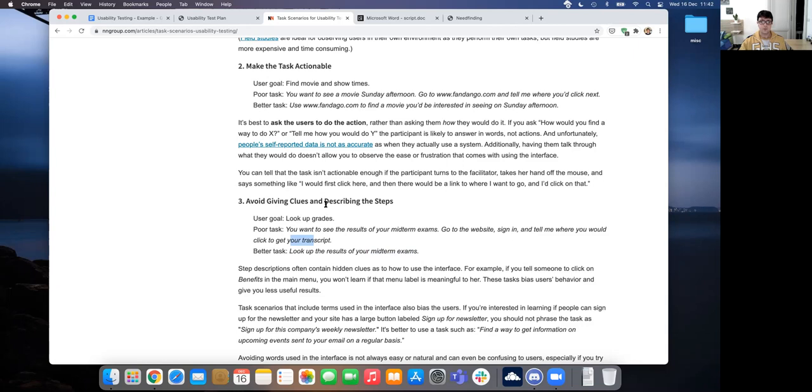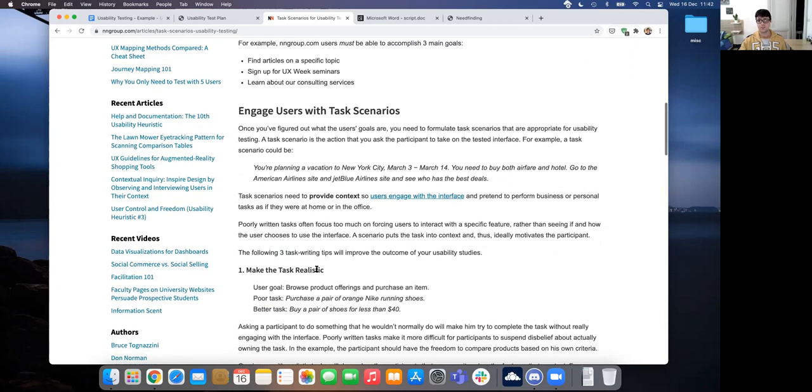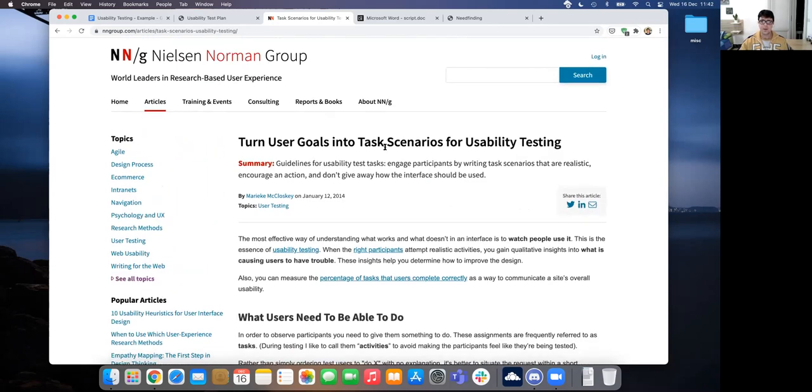So without clues, without describing the steps, actionable and realistic, something that people can say, okay, I would do a task similar to this also in my real life. And this is one of the links that you can read. It's also about giving a little bit of scenario, or context, to the task, not just do this, but try to contextualize the task a bit.